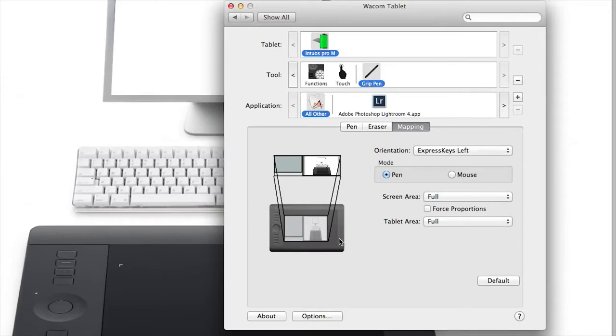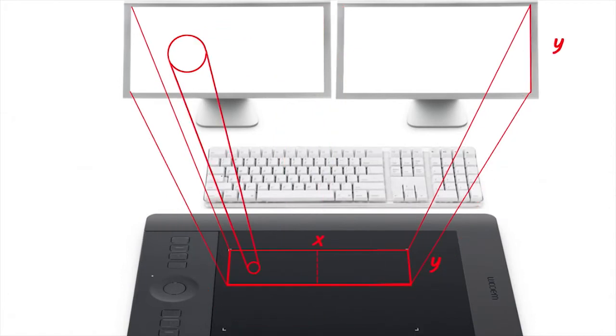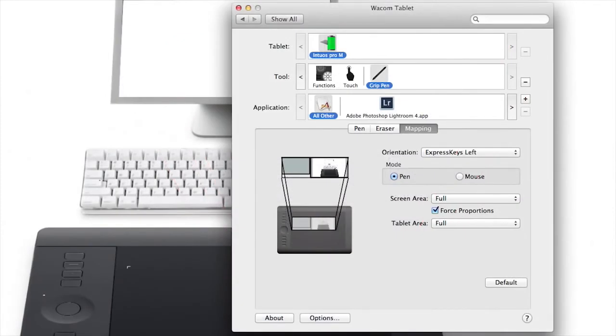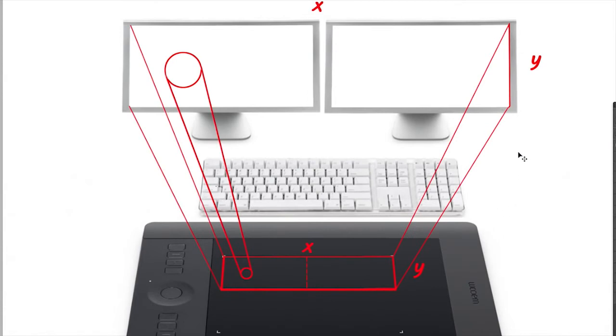Finally, you'll see a Force Proportions checkbox. This guarantees that when you draw a circle on the tablet, it maps to a circle on the screen. When checked, this looks at the screen area and uses its proportions to create a proportional tablet area. In a wide display environment, like two displays, you can see your active tablet area becomes much wider than it is tall.